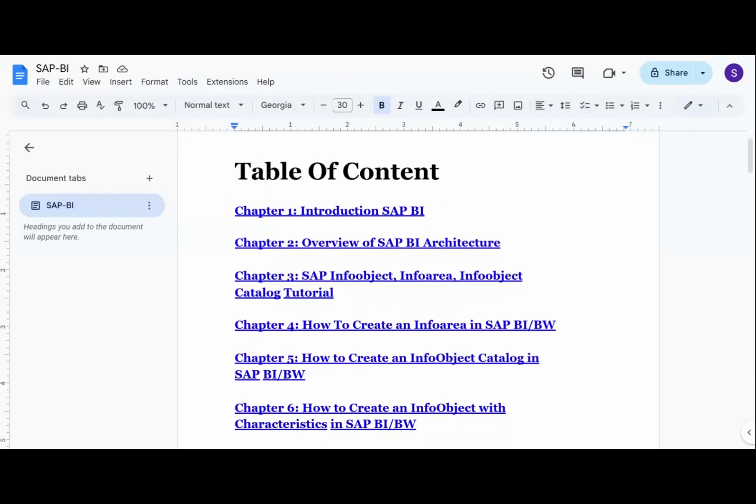So we will start with the introduction of BI. BI and BW are interchangeable words. Sometimes we use BI, sometimes we use BW. I will explain what the difference is technically when we go into the details.